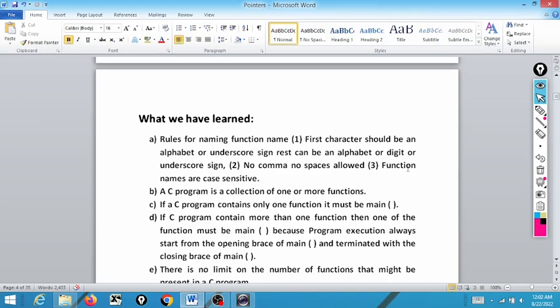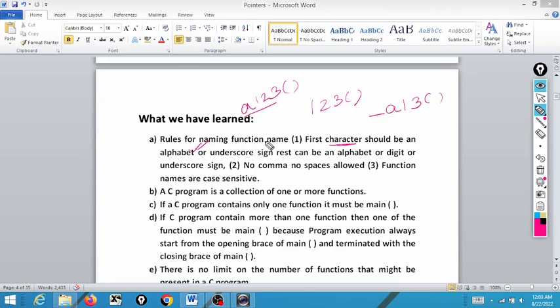We will discuss one by one. Now there are certain rules for naming a function. What does it mean? We cannot have a function name like 1, 2, 3. Rules for naming a function: first character should be an alphabet, rest can be alphabet or underscore sign or digit. First point is, first character should be an alphabet. It means we can have a function name like A123, but we cannot have a function name like this. Why? Because first character should be an alphabet or underscore sign. We can have a function name like this, or with underscore sign. Rest means these names, rest can be alphabet or digit or underscore sign. This is your first rule while naming a function.